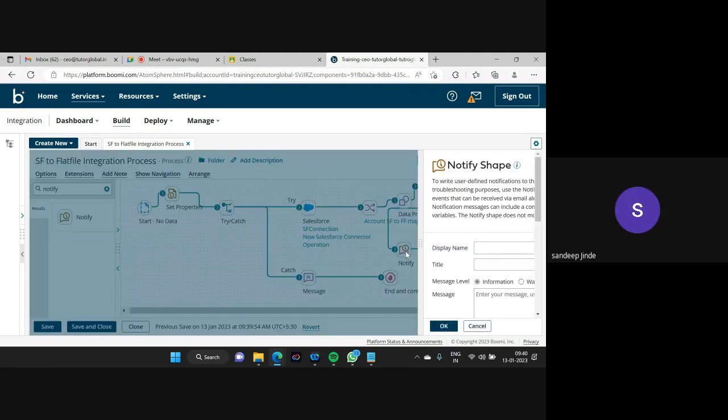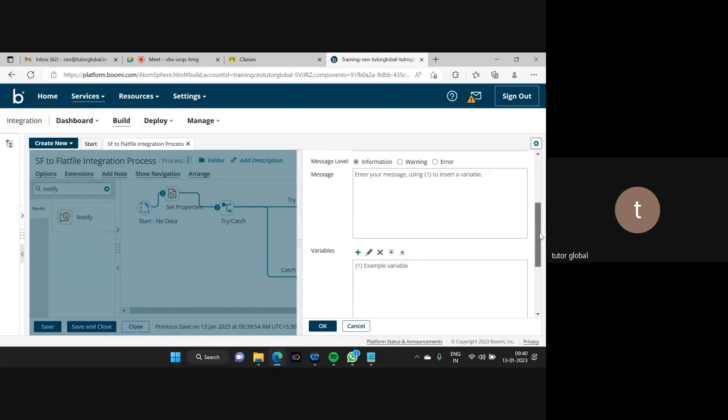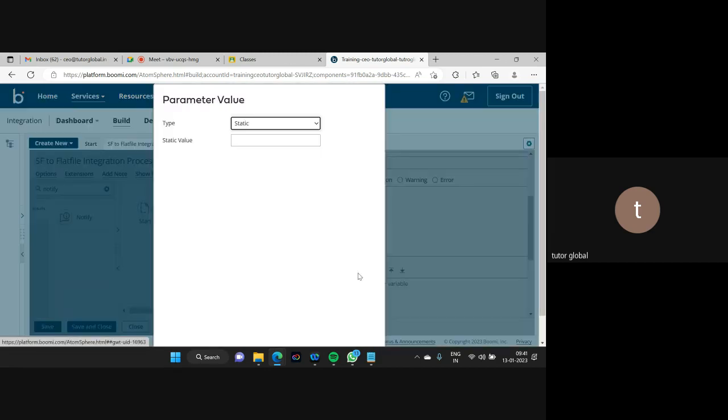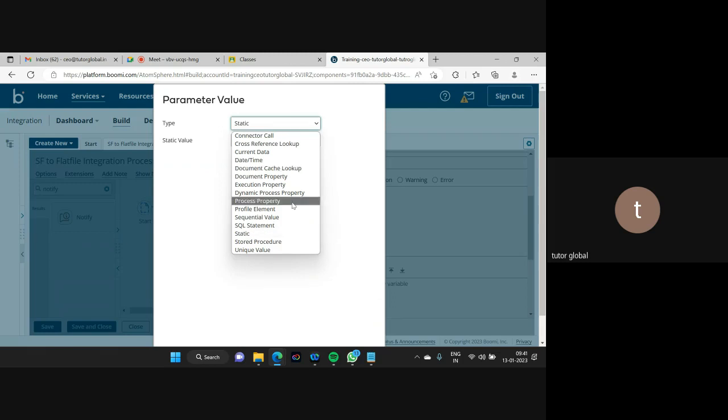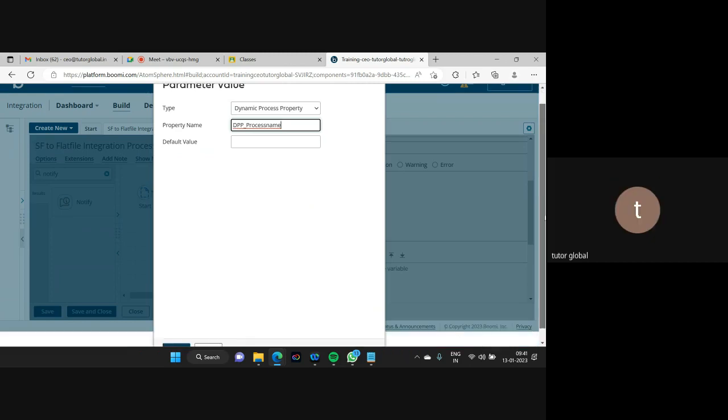If you want to do some custom execution log or process log for monitoring purposes, you have to use the notify step, with static or dynamic contents. Here, the messages I'm storing in one variable. What parameter am I passing? A dynamic process property. What process name have I given? Process name, and the DPP name.